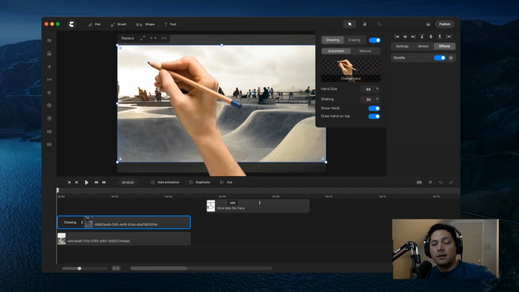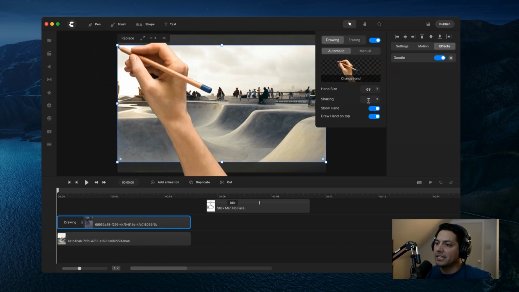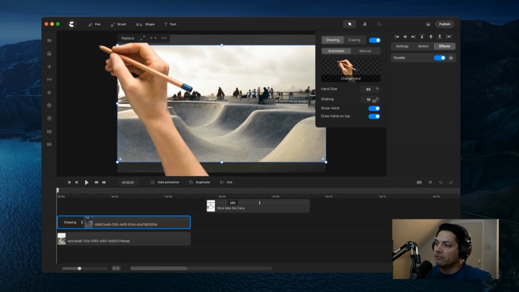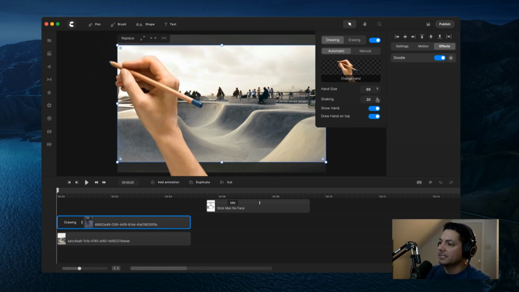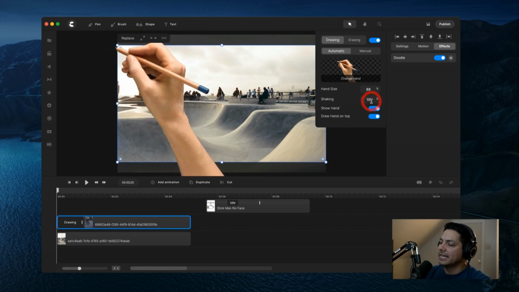All right, so once you've got that set, you can go to shaking. So if I adjust the shaking, the smaller the number, the less hand shake I get as I go across screen. If I make the number bigger, then the shake gets more intense and it shakes more as it goes across screen. So for this example, I'm going to set it to 10.